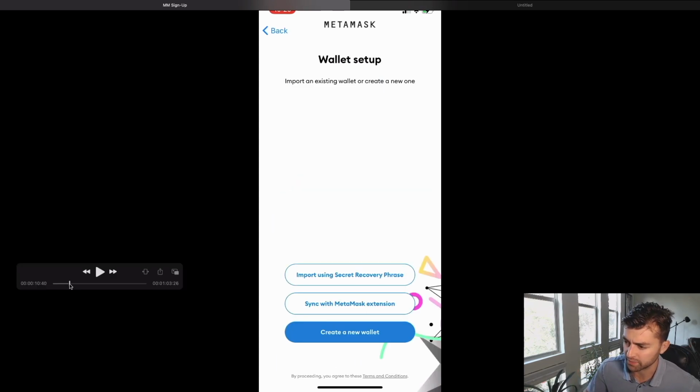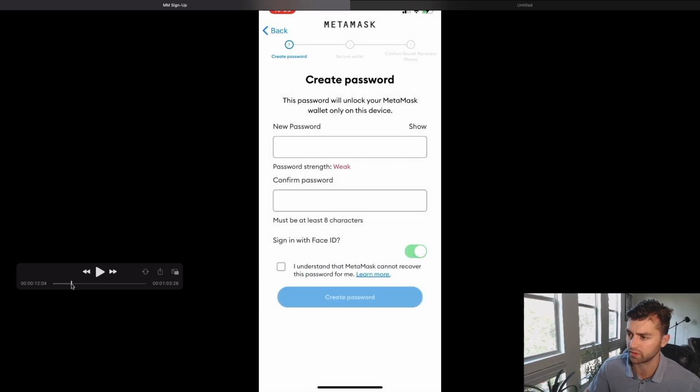There are 3 options in the front. Import using secret recovery phrase. That's if you've manually backed up that 12 or 24 word phrase. Sync with the MetaMask extension. This is if you're already using MetaMask on your desktop using like the Chrome extension. You can quickly sync that, and I'm going to show all of these later on, but first we're going to get started with create a new wallet.